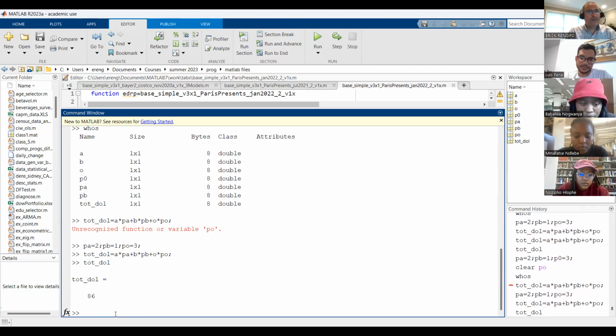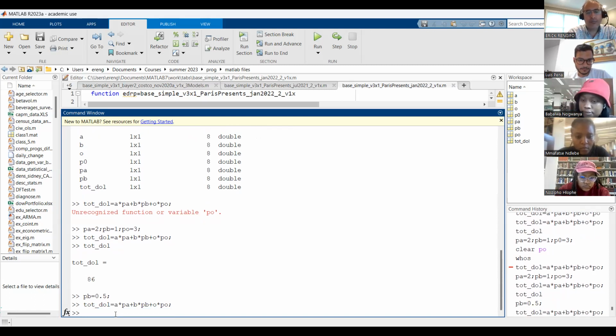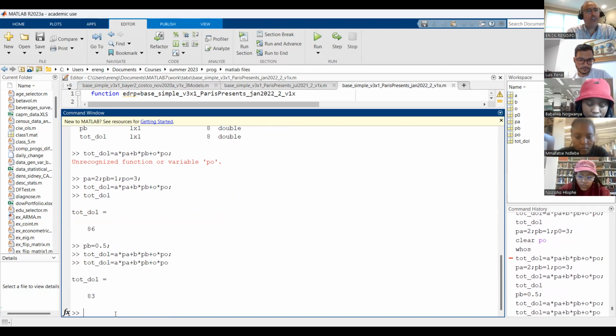But I tried to teach the program that I have a new price. When I asked it about the total dollars, it gave me 86. It didn't account for the price change. Well, what I'm telling you is PB, right? Because that's the price I'm changing. PB now should be equal to 0.5, correct? That's the only price that I've changed. Enter. So now for MATLAB, PB is not 1, it's 0.5. Now, if you compute the total, I got 83.